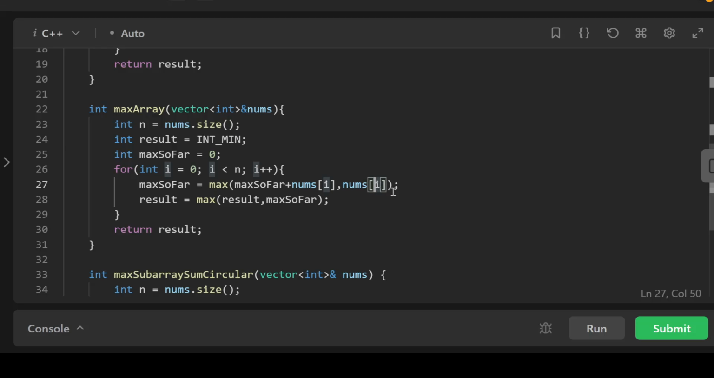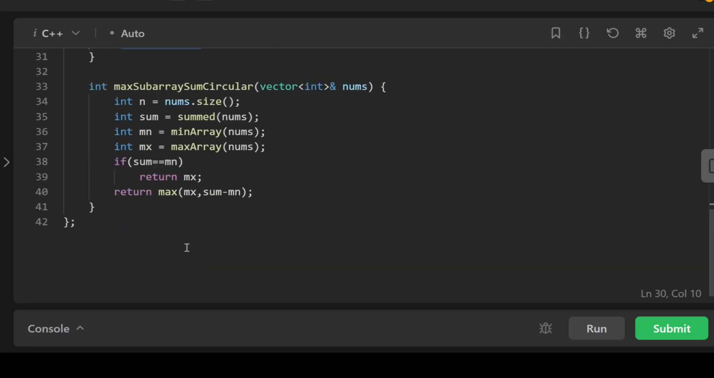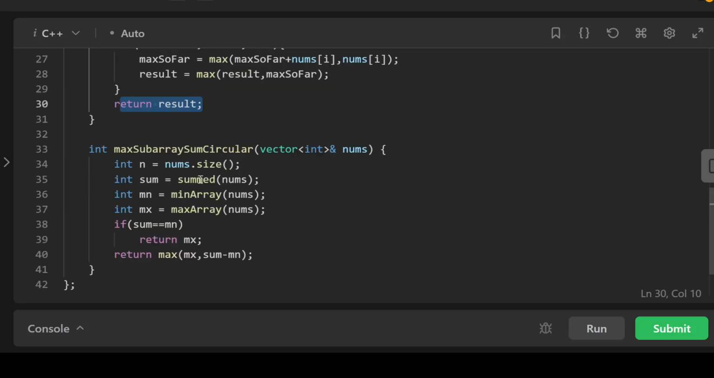Result is updated here with the maximum subarray sum found so far. We're taking the maximum value between the current result and max so far, and eventually returning the maximum subarray sum. So let's go back to our parent function.